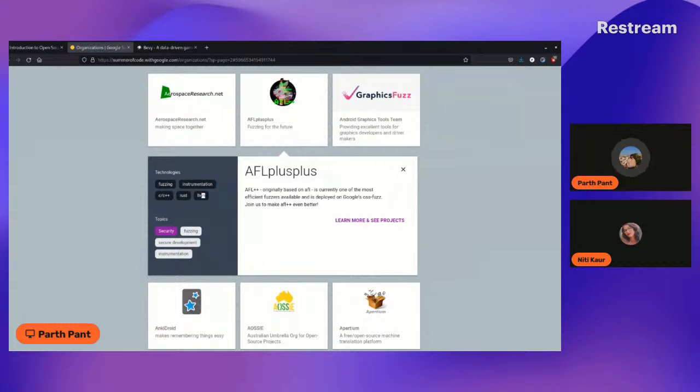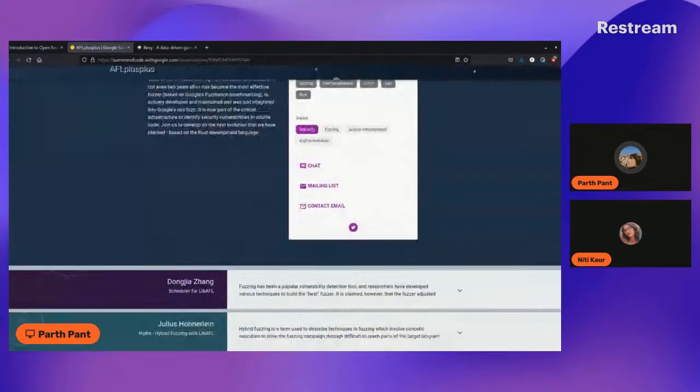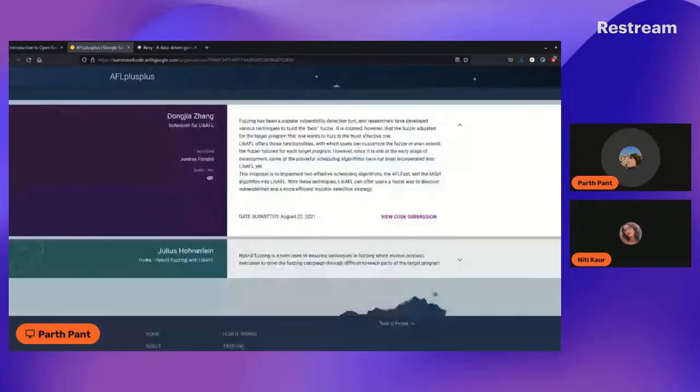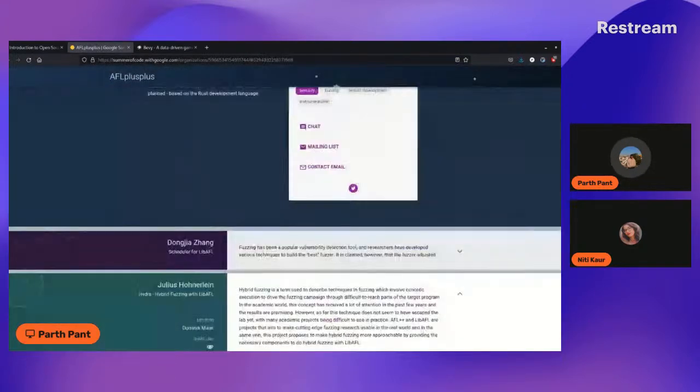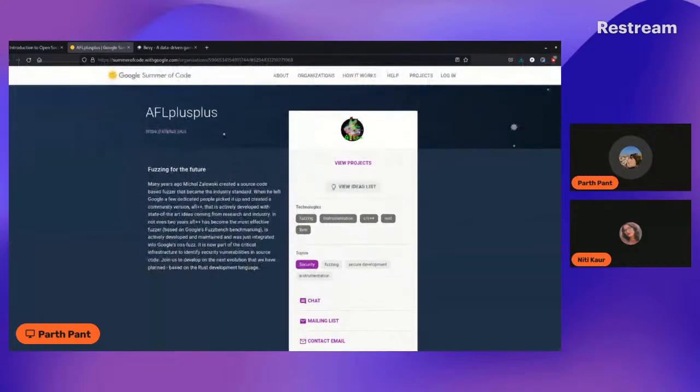Instrumentation and LLVM are something more advanced. So LLVM is low-level virtual machine, and instrumentation is mostly used for testing your program. So you can learn a lot more about these projects and actually see what other people have done. And a good thing about this website with GSoC is that you get all the links for the chat and mailing list, and you can start actually contacting your mentors. And they also provide a list of ideas which you can then use to make your own proposals.